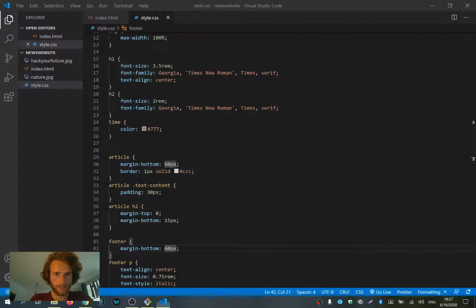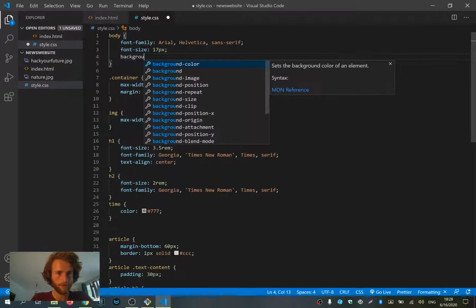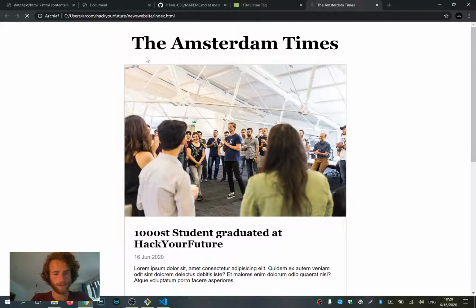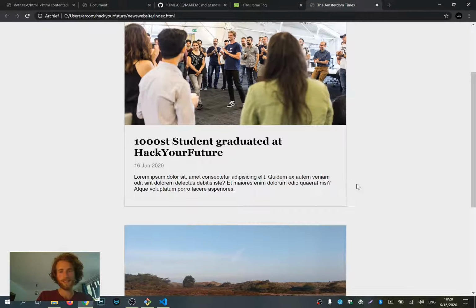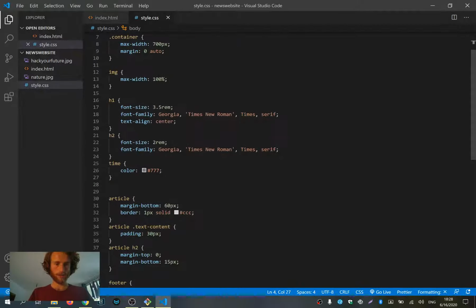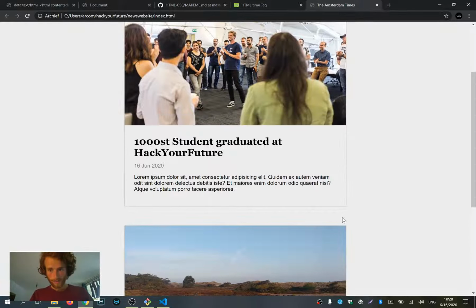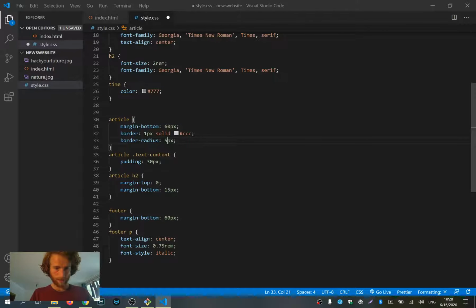It is kind of like this. Maybe I can give the body a slight background color. So very light gray, that is hardly visible. And maybe a cool one to add is to add rounded corners to the articles. So in the article I can say border radius of 4 pixels. And now you see that it has these tiny rounded corners, which makes it look a bit more fancy.